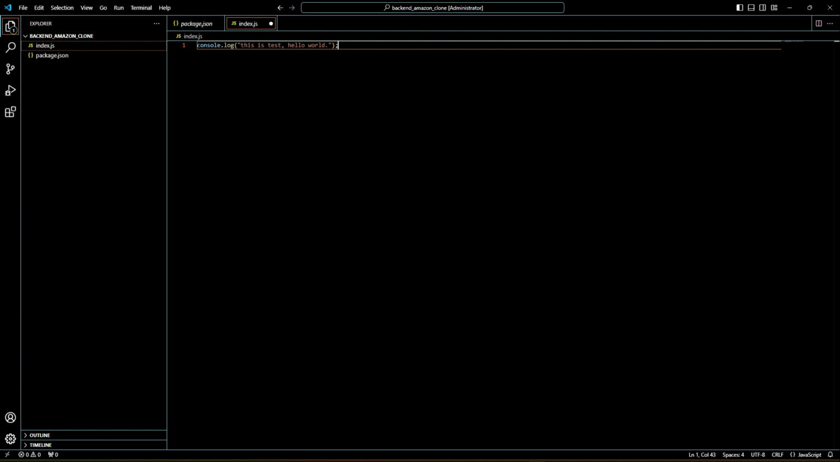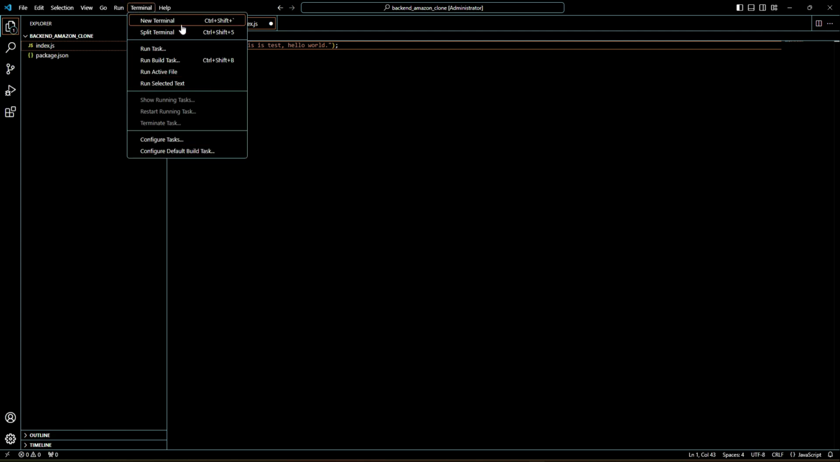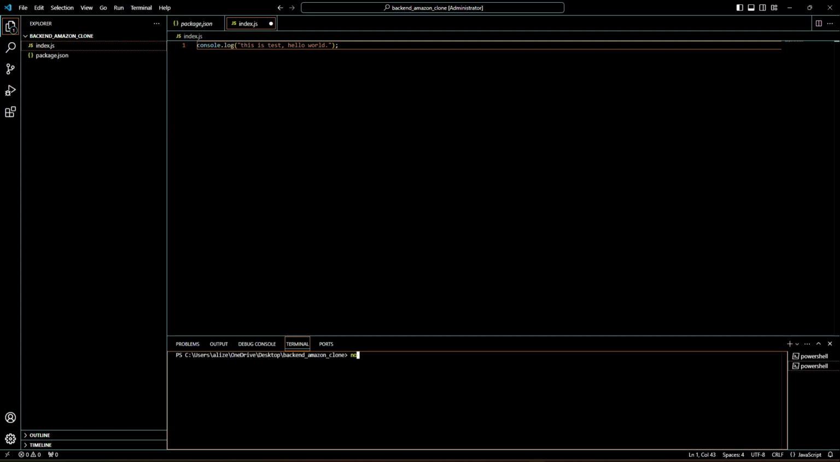So now to test the application in the terminal, you have to run the command which is node and our entry point name, which is index.js. Press enter. If you don't get output, make sure to first save the project, save all. Okay, and when you save all, then run again node index.js and you will see the result. This is test hello world.